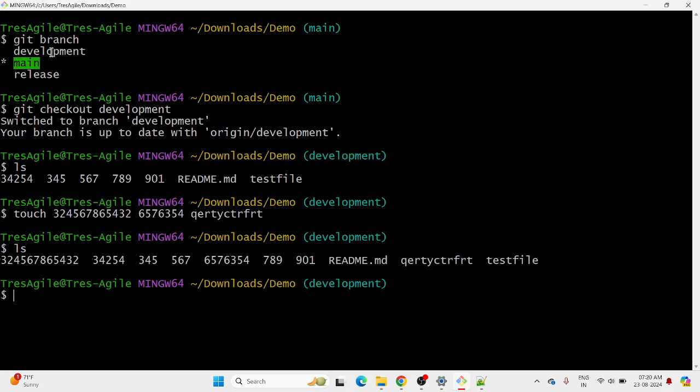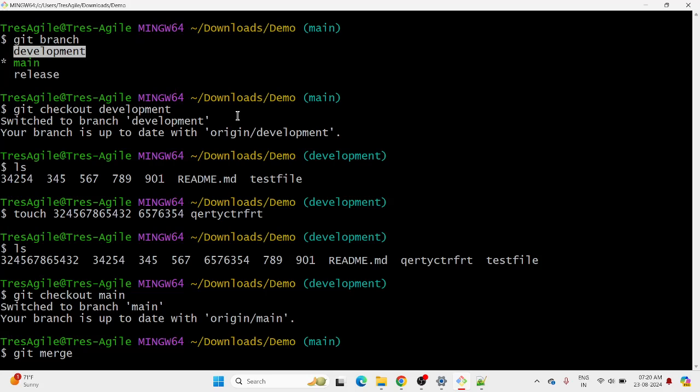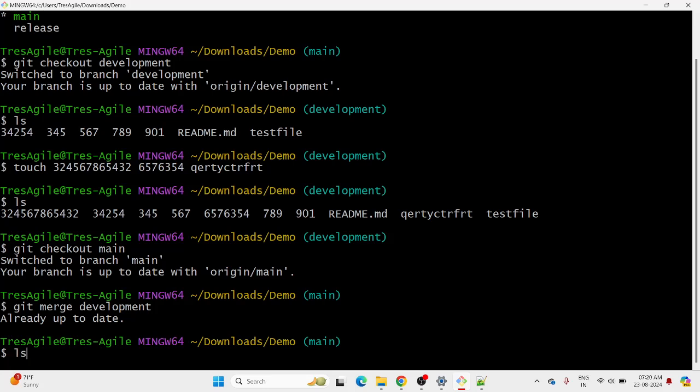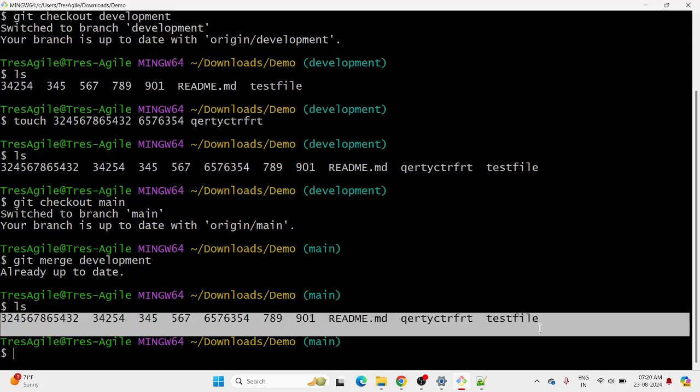Let's say I want to merge development to main. So all you have to do is first go to main branch. Now the command, there is one command called git merge. What you want to merge? This branch's code changes to this branch, right? Git merge, type the branch name development. Already up to date. The changes already came because we created the branch.